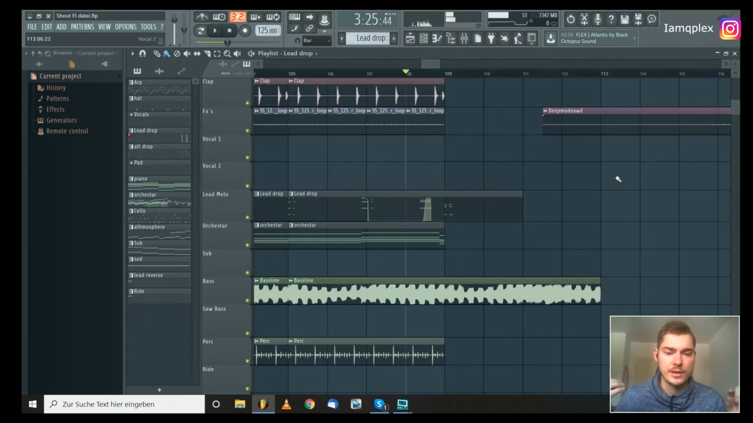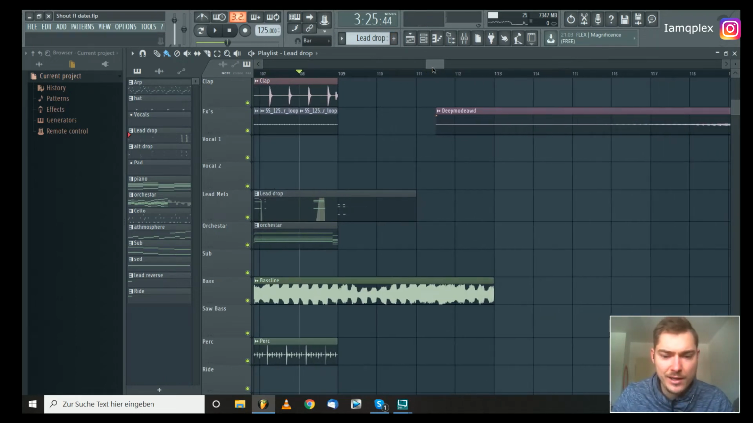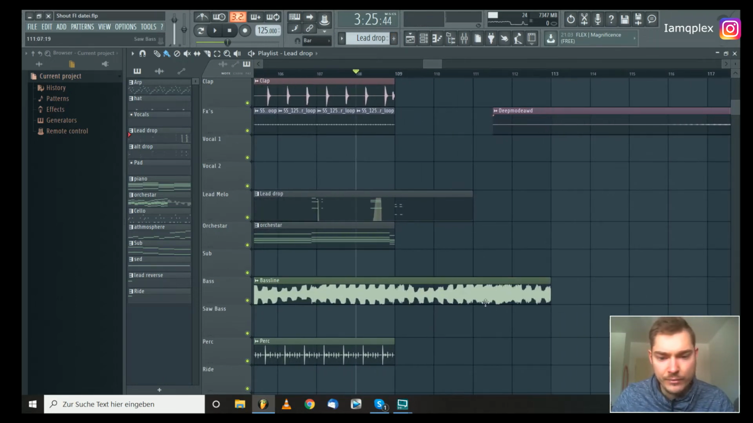Just to have the last two chords, or the last two notes. I mean, it's a chord, but it's the same. The last chord, just to have it really powerful. And then I have a filter to cut the low frequencies from the bass line. Listen to the bass line. So the bass line is vanishing away.